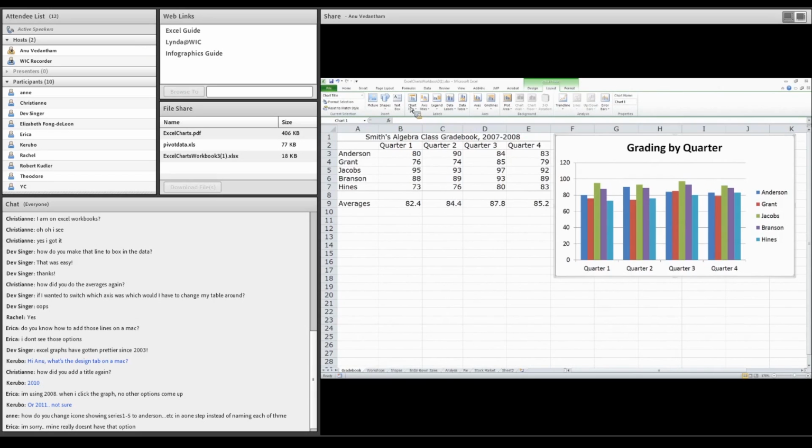How do I change the icon showing series 1 to 5 in one step instead of naming each of them? That's a really good question, Anne. It has to do with the source data that you choose. So if I am here in my graph, I click on my chart and I go to Design and select Data.